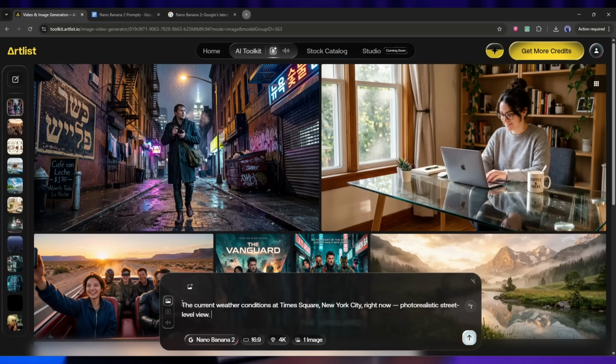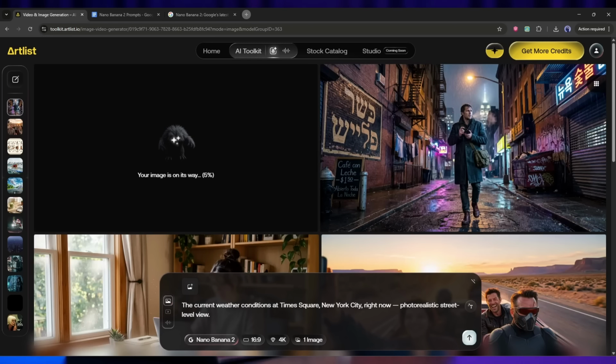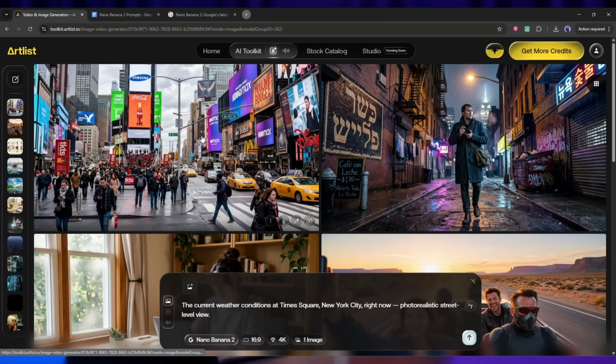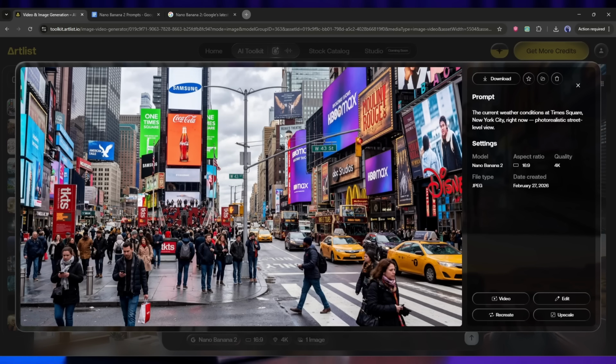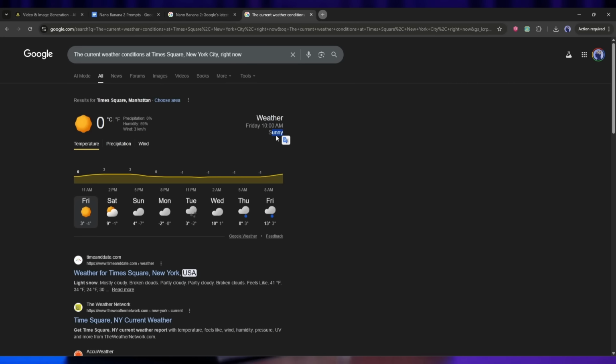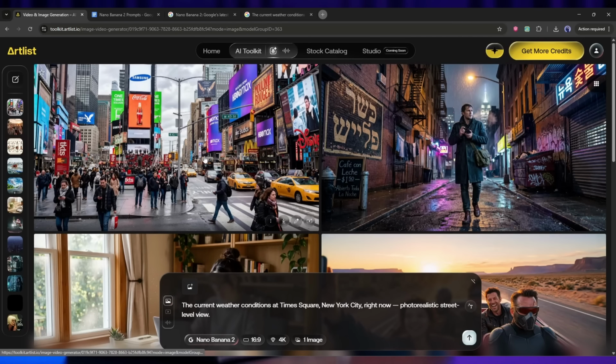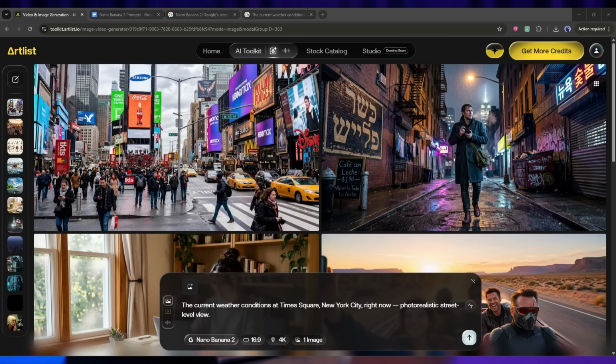Let me give you a concrete example. I am entering a prompt about the current weather conditions at Times Square, New York City, right now. Photorealistic street-level view. Now, a normal image model would just generate a generic Times Square scene based on whatever it learned during training. But Nano Banana 2 can actually check what the weather is like in New York City right now and incorporate that into the image. If it's snowing, you get snow. If it's overcast, you get overcast lighting. If it's a clear sunny afternoon, that's what you get.